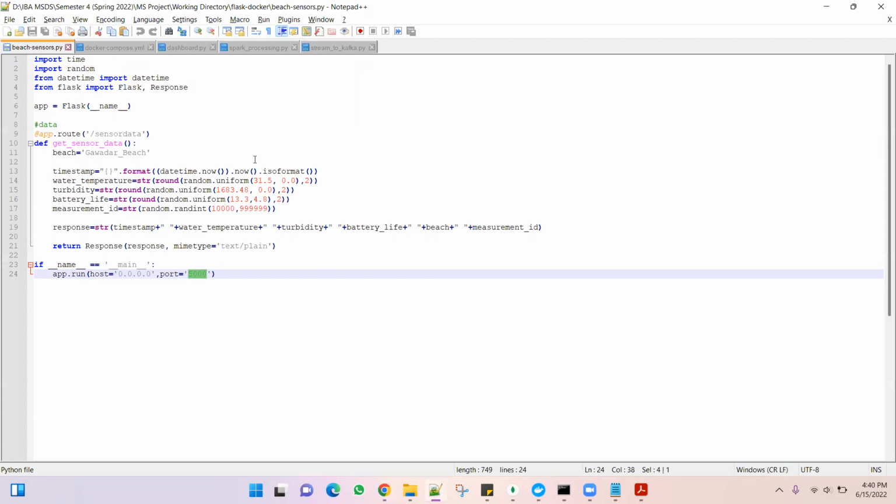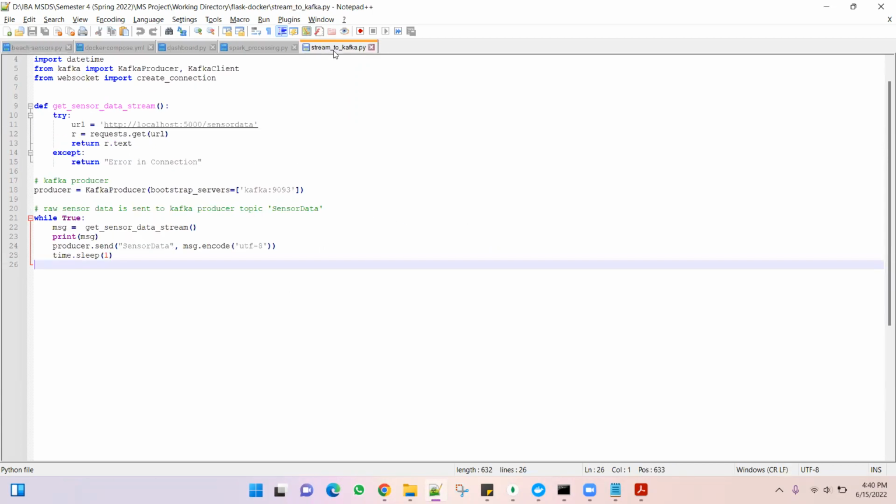Apart from that, now we will run the stream to Kafka script, which will go to this API, which I just showed you, and hit it after every 1 second and generate data. And it will send it to the Kafka topic named sensor data via Kafka producer. So now let's run this file.